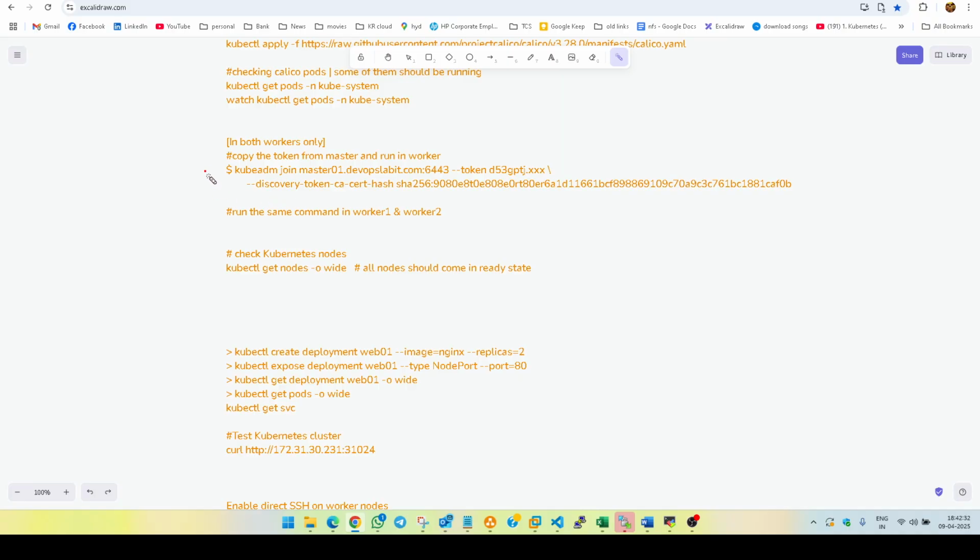Okay, so whatever the token is, this is called a token. We need to use this token to install it on the worker node, so that it will join the master.